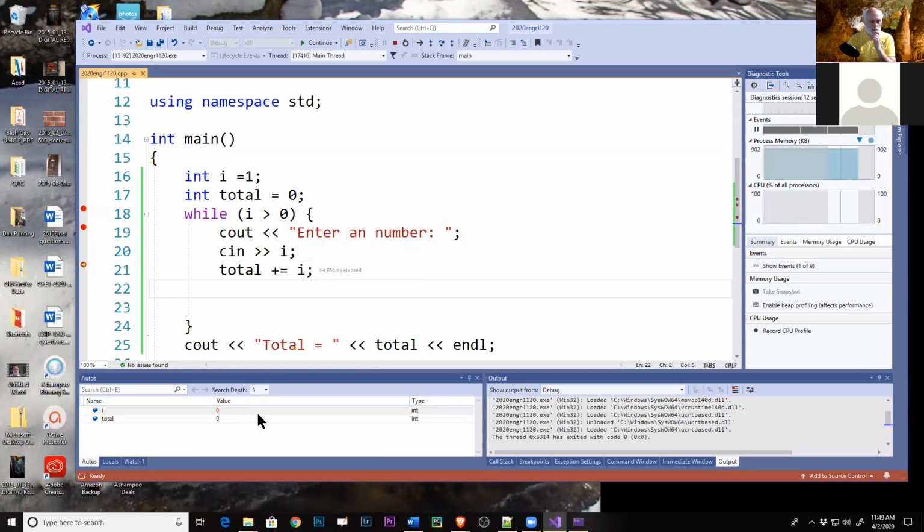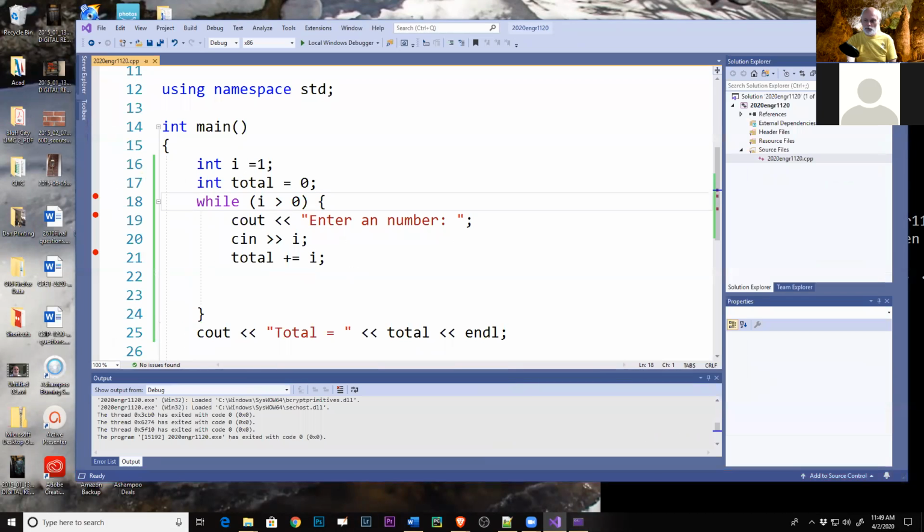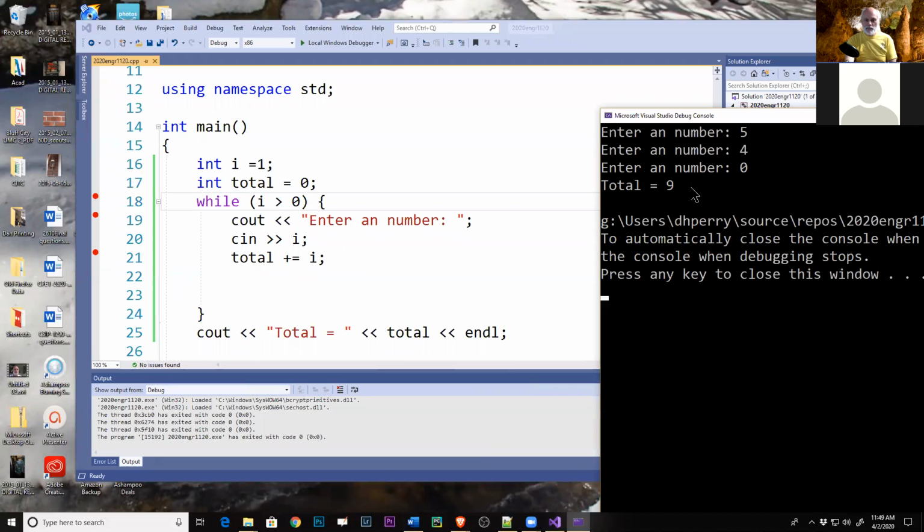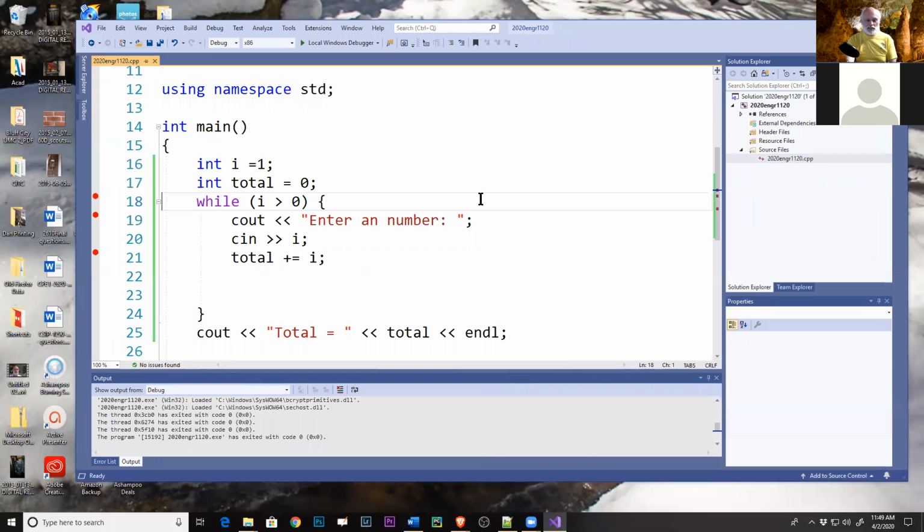Now, I is 0. If I add 0 to anything, it doesn't change the total, so that won't affect my total here. Now, when it checks the loop, since I is 0, I greater than 0 should be false, and it should finish the program, and it does. So using that debugger, you can walk yourself through and see how the loops go.